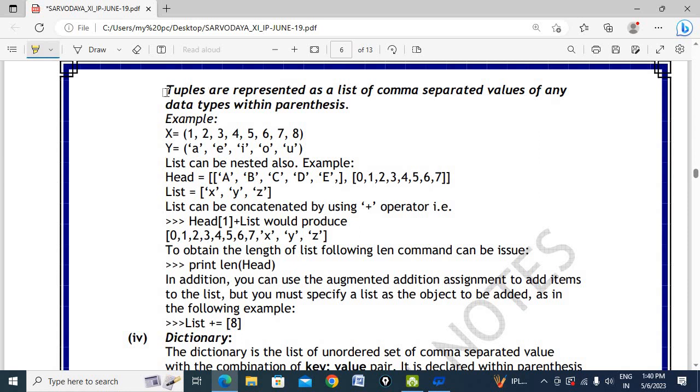Let's check tuples. Tuples are represented as a list of comma-separated values of any data types within parentheses. To create tuples, you need to use parentheses. See, there is a tuple named X and it has the data 1, 2, 3, 4, 5, 6, 7, 8. Another tuple is Y and it has vowels of English alphabets. They are in small letters: 'a', 'e', 'i', 'o', 'u'.